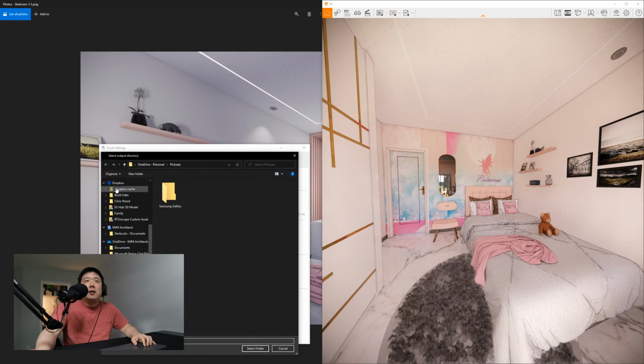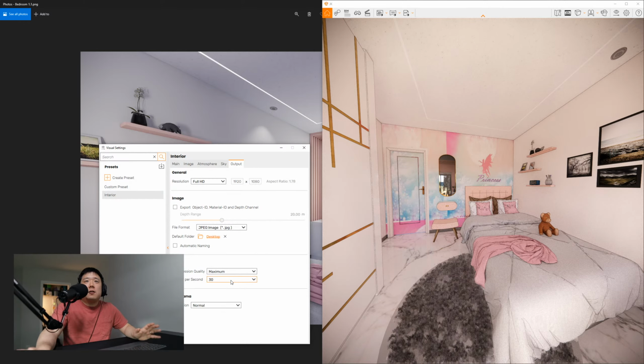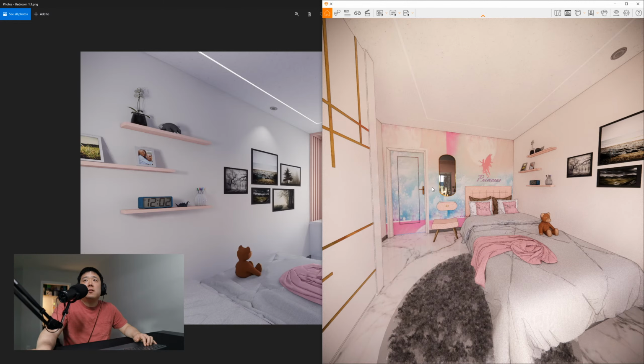Default folder, I like designating my desktop so that I can quickly fire off the snapshots that we can get out of Enscape, and for that you must check this automatic naming so that you can just snap and keep going with your designs. And we're not touching video at the moment, nor panorama, so that is fine. We can just exit out at this point.